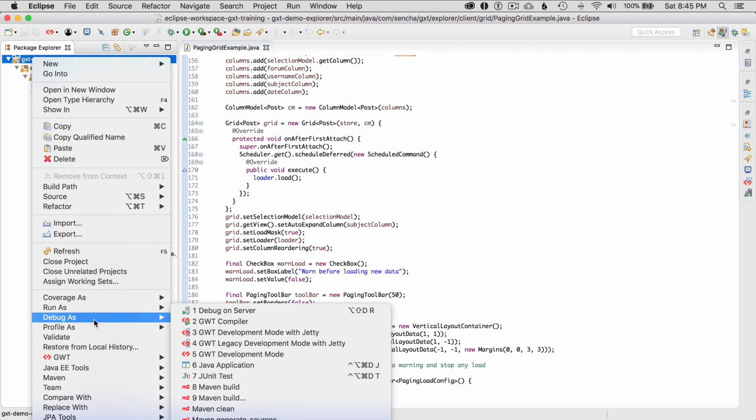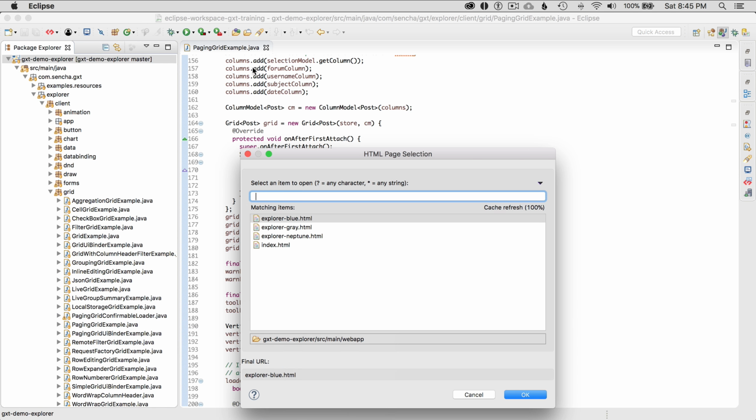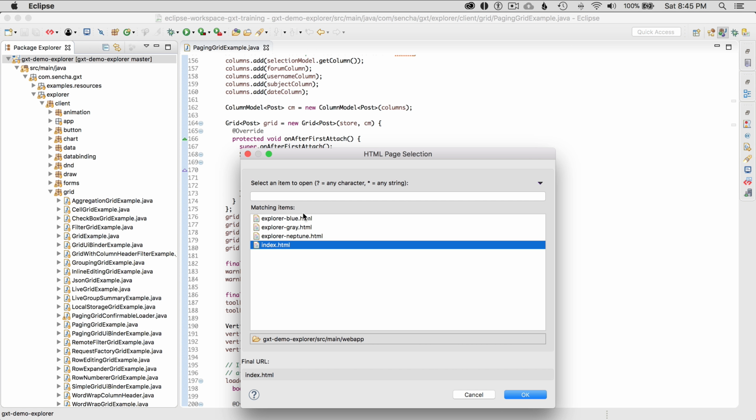I'm going to click on Debug As, Quit Development Mode with Jetty, and that will run a Jetty web server locally. I'll do this the first time. It will create a shortcut. I'm going to select the page I want to start with, because you can start with different themes, but index is the one I'm after, so I'm going to click OK.